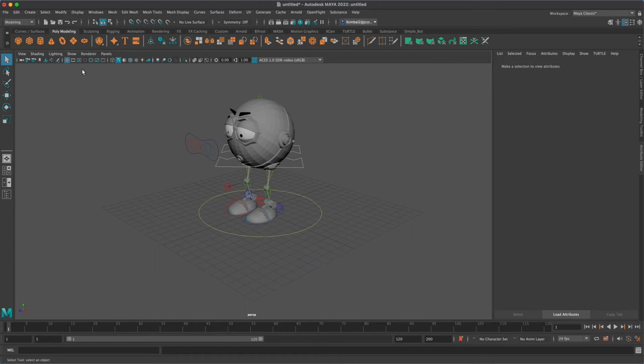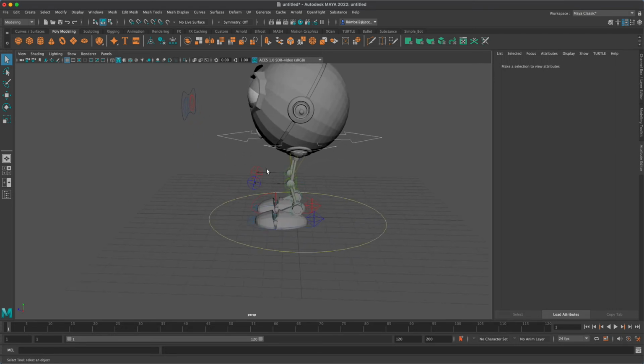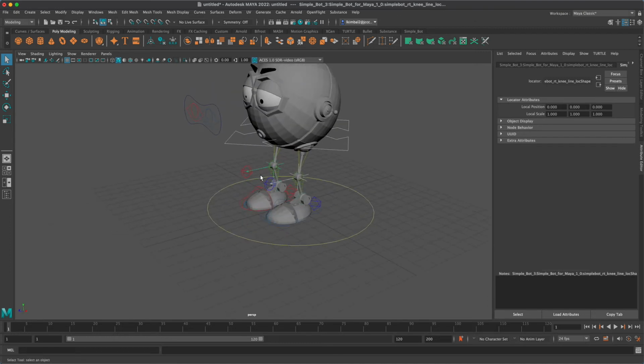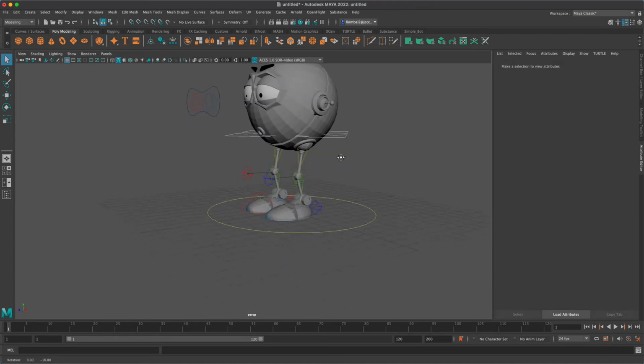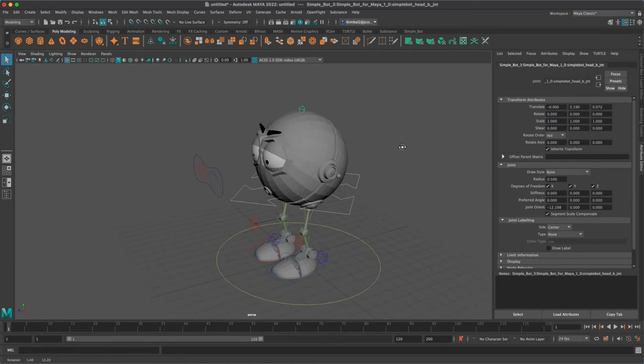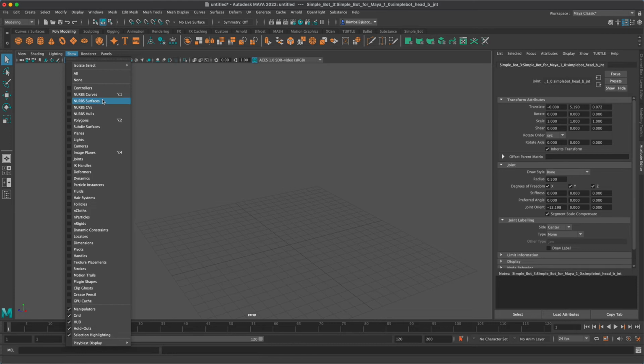Alright, so now that we've got our SimpleBot referenced into our scene, I'm going to go ahead and click Show None. And the reason is because when I go Show All, you see a lot of extra clutter. Like you can see the pole vector constraints, like little locators pointing to the pole vector controls. You can see these joints that run through the leg and through the head. I don't want to keyframe, animate, or select any of that. So I'm going to go Show None. And then I'm going to go Show NURBS Curves and Show Polygons.